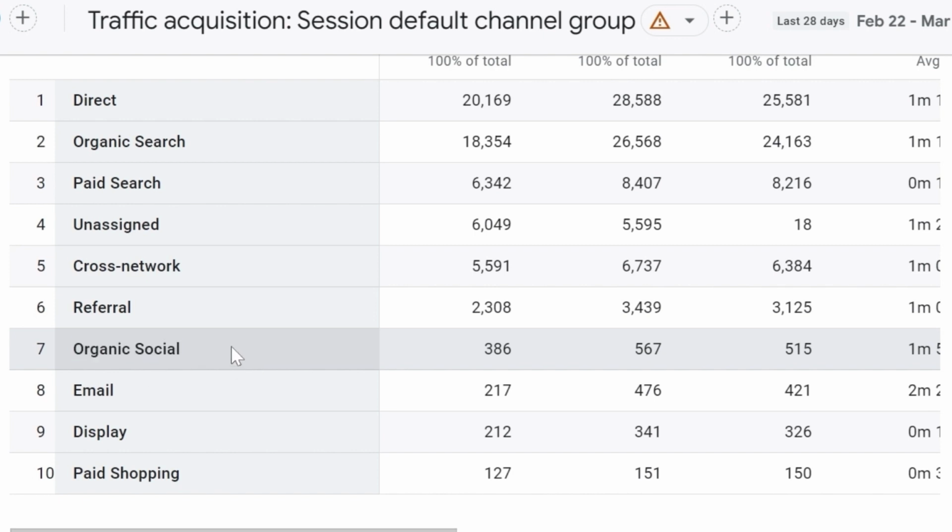Now, let's say that you were doing a lot of podcasts on YouTube and you wanted to measure the performance and trends of your podcast traffic. With custom channel groups, you could create a custom channel called Podcast. In fact, let's see how to create one together.